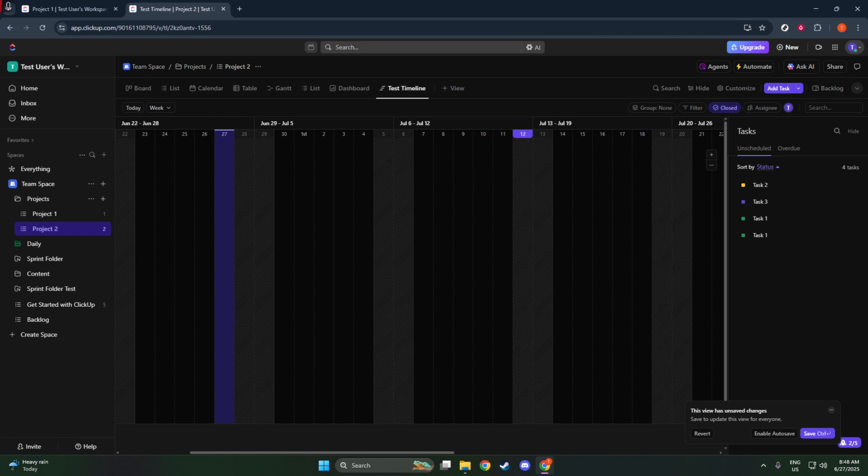And for scrolling through time to see past or future events, simply use the slider bar located at the bottom of the screen. This combined toolkit enables you to navigate your timeline efficiently and effectively. With our navigation skills polished, it's time to add and manage tasks within our timeline. This feature allows you to control task durations and assignments seamlessly.